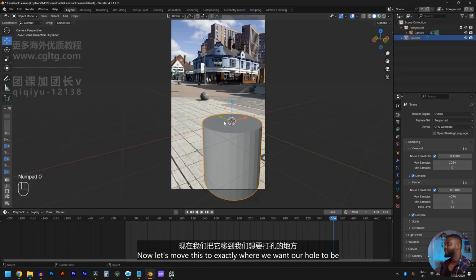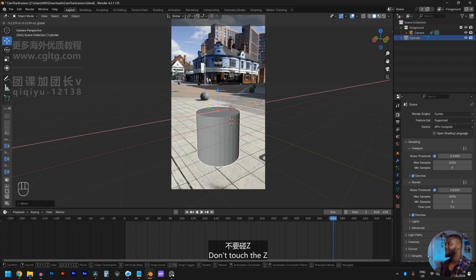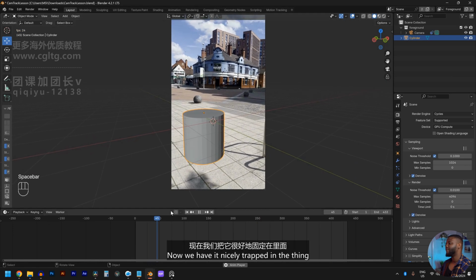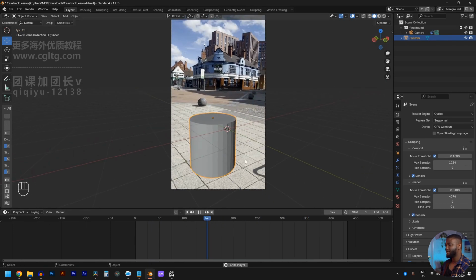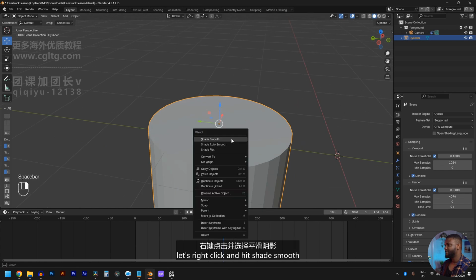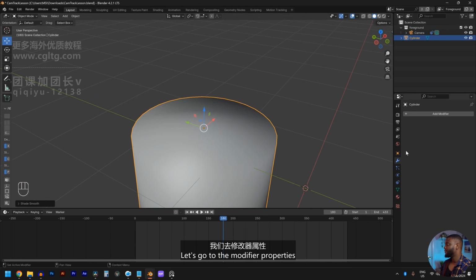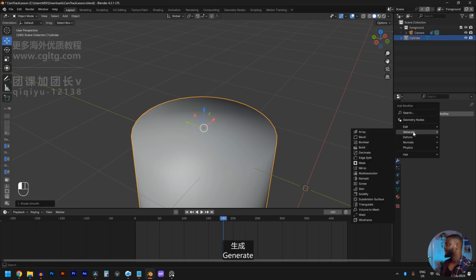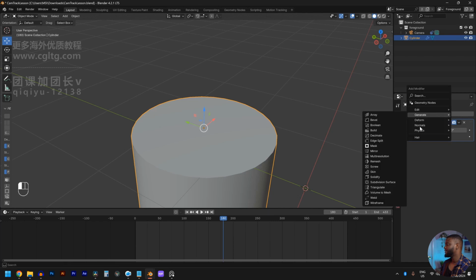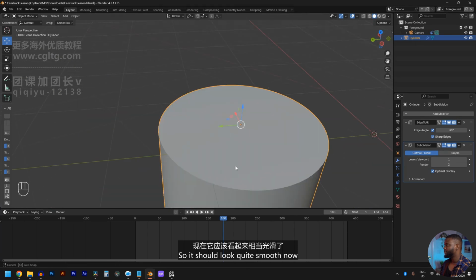Now let's move this to exactly where we want our hole to be. Just move the X and the Y, don't touch the Z, you would mess things up. Cool. Now we have it nicely tracked to the scene. So to make this cylinder smooth, let's right click and hit shade smooth. But now it looks super weird. Let's go to the modifier properties, add a modifier, generate, add an edge split, and then add a modifier, generate, add a subdivision surface. So it should look quite smooth now.